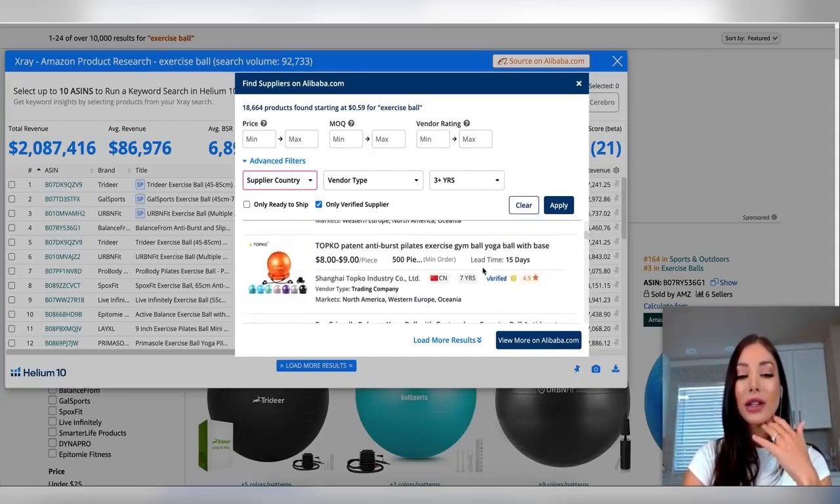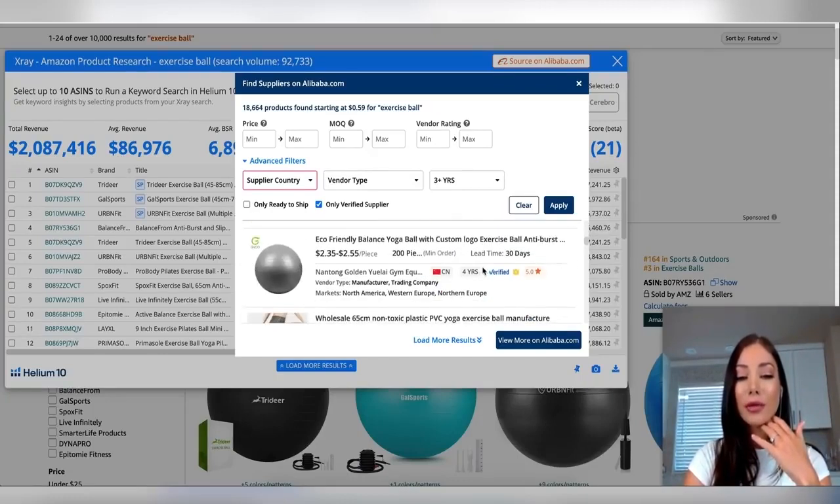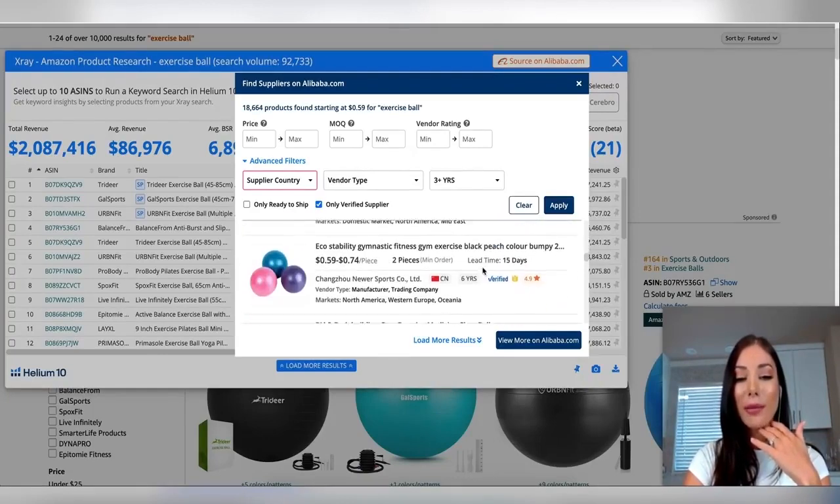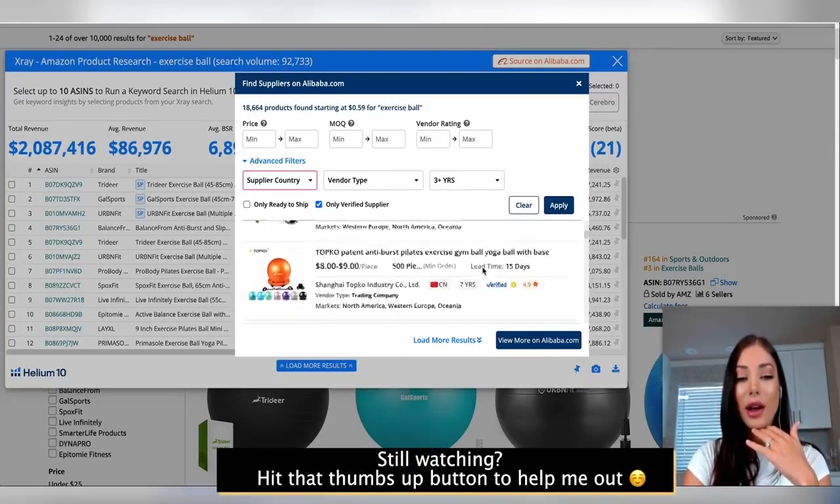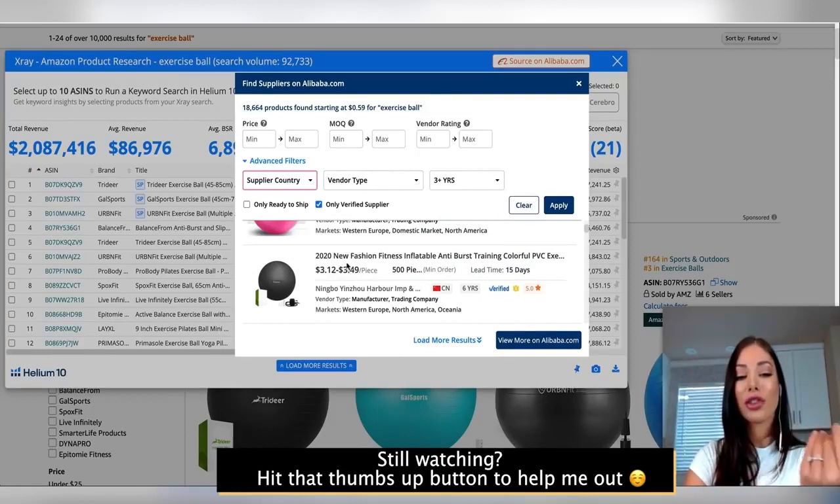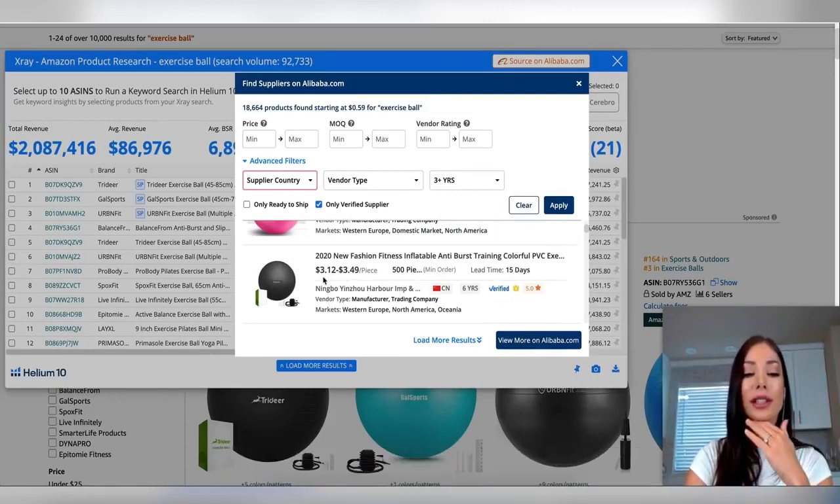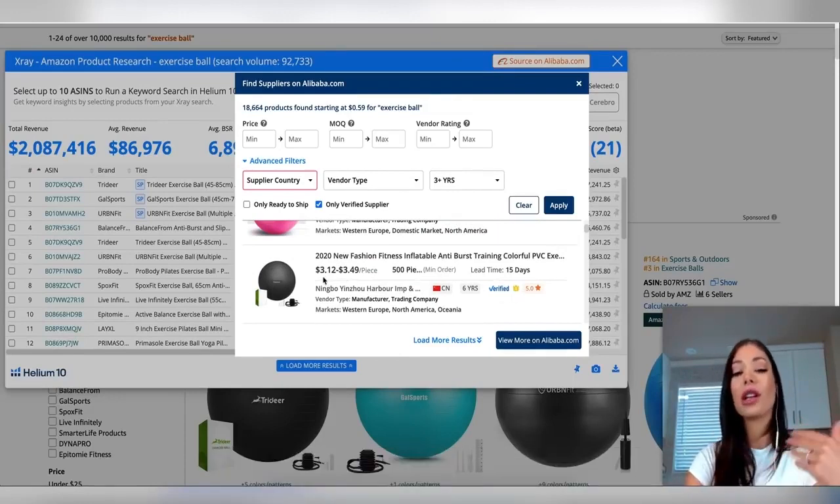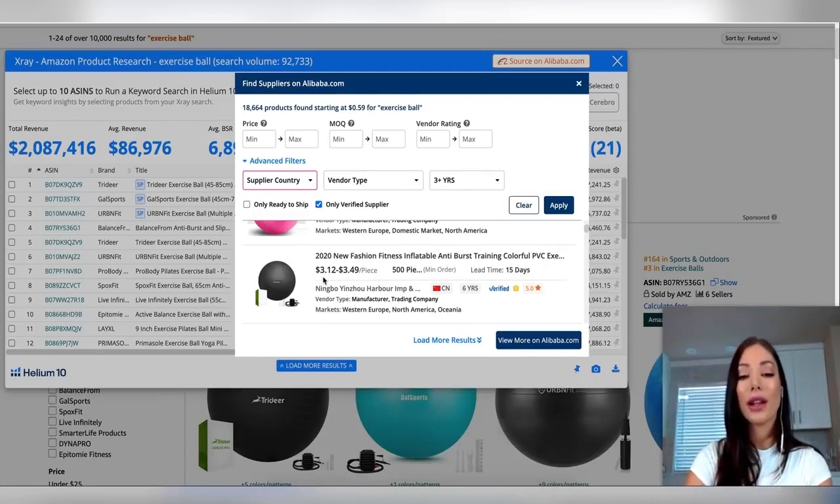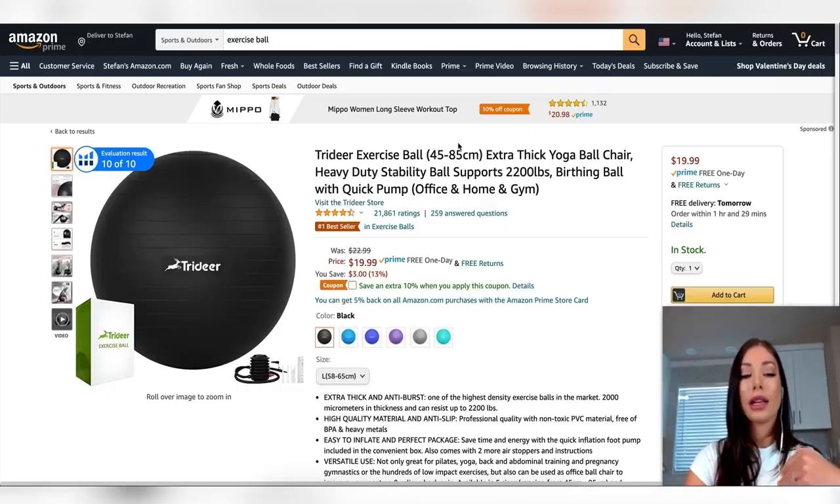So if I say, you know what, I like this, which product here? Let's see a good supplier that I might like to work with. I like this product. This looks very professional. And it says that the supplier's been around for 6 years. It's a verified supplier. The price is between $3.12 to $3.49. Let's just make it $3.20. So what I can do now is I can exit out of this. I can go to a listing selling a similar product.